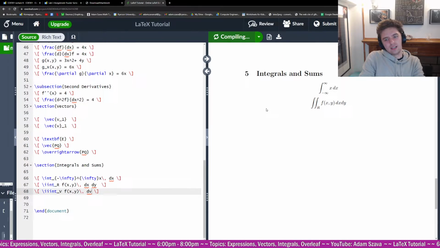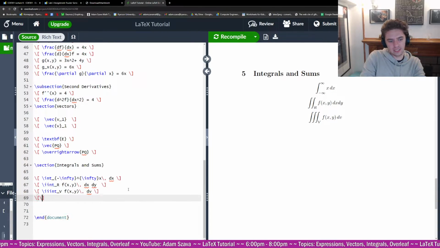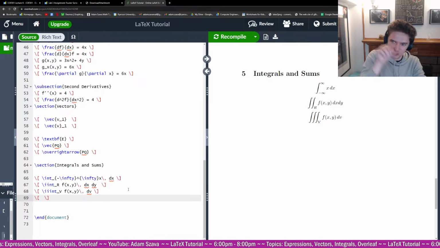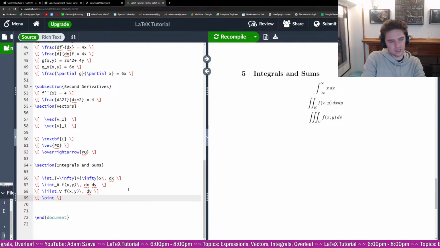There. And there you go, right? It knows where to put everything like that. So that's doing the multiple integrals. And if you want to do a circulation integral, like a surface integral with a circle through it, that's oint. oint. Maybe oint, and then whatever.